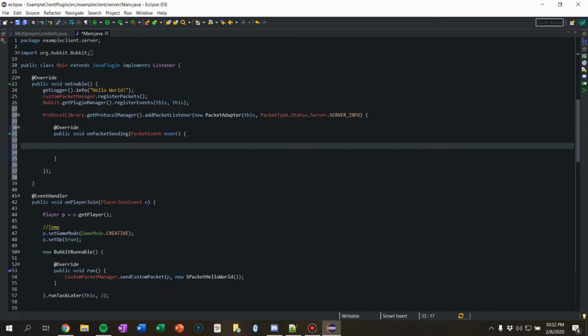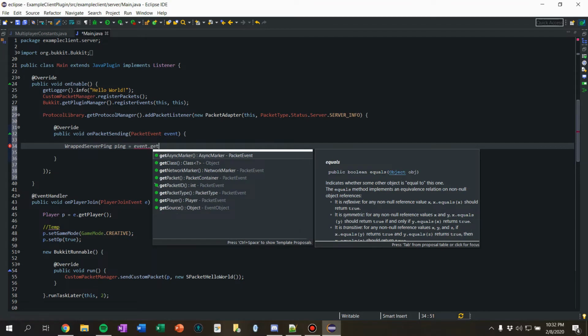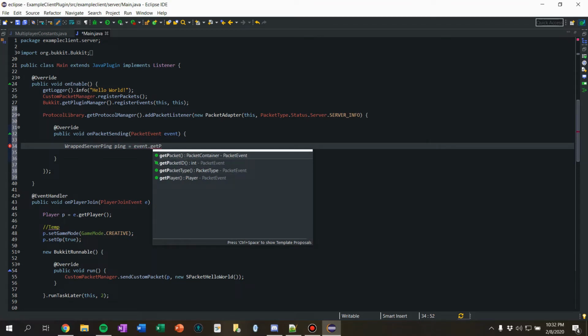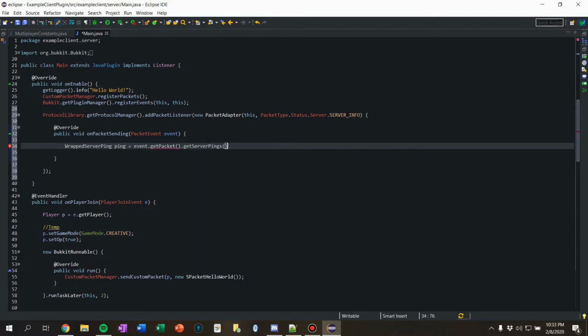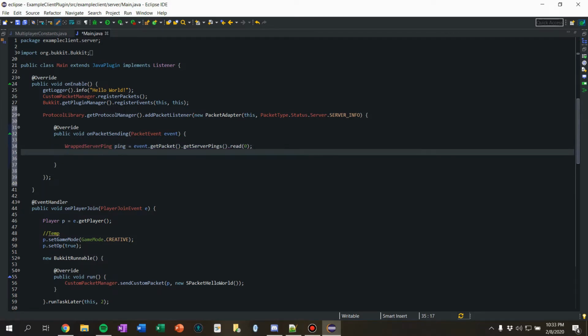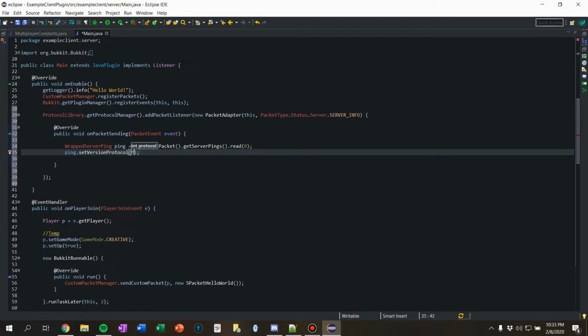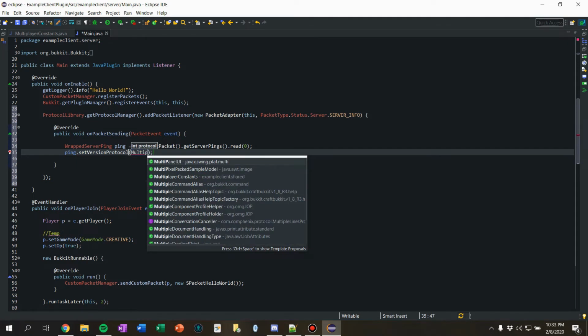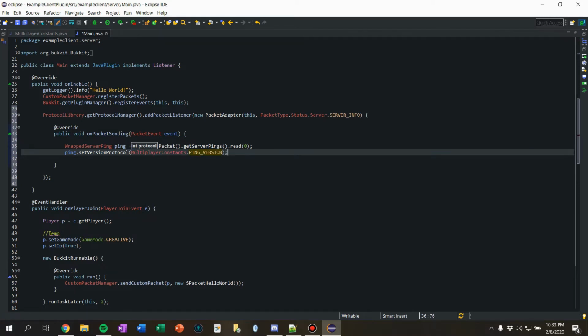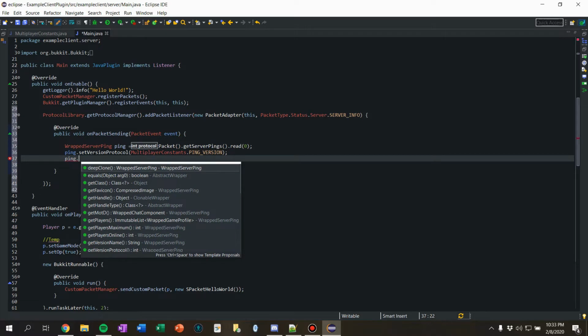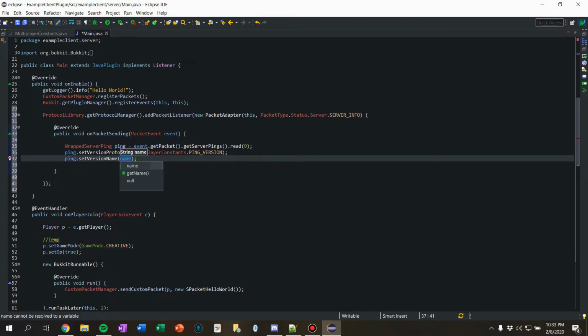packets. So now what we're going to do is wrapped server ping, just call it ping equals event dot get packet, get packet dot get server pings dot read of 0, since there's only one of them. And we're going to say ping dot set protocol, what is it? Or set version, yeah. Set version protocol to be multiplayer constants dot ping version. And then I am also going to set the text to be set version name, which is going to be the text that appears.